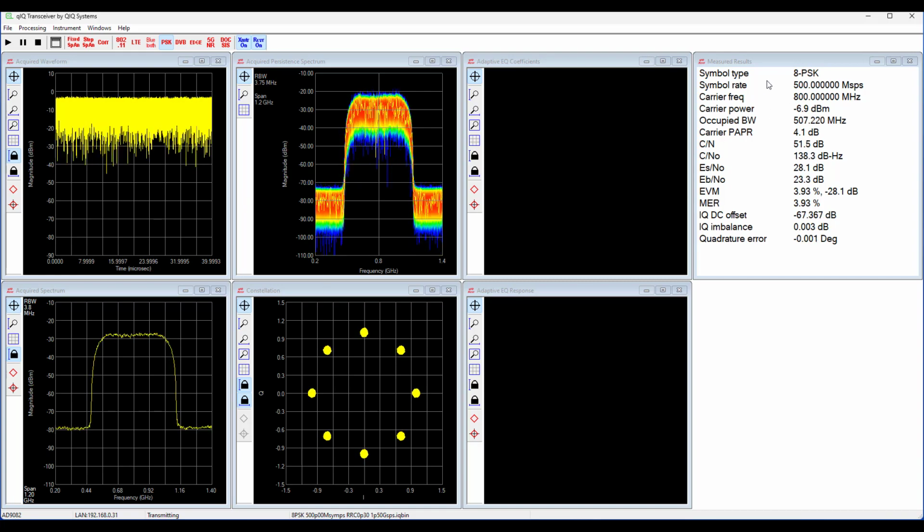Up here in the measured results, we can see it's an 8PSK, the symbol rate's 500 megasymbols per second, carrier frequency is 800 megahertz, and the occupied bandwidth is a little over 500 megahertz. So this is a pretty big, broad signal that is coming through. I think I'll stop the measurements for a second and take a look at some things in the measured results here. The carrier to noise ratio is measured on the spectrum here. This is carrier, this is noise. So carrier to noise is a ratio between these levels here.